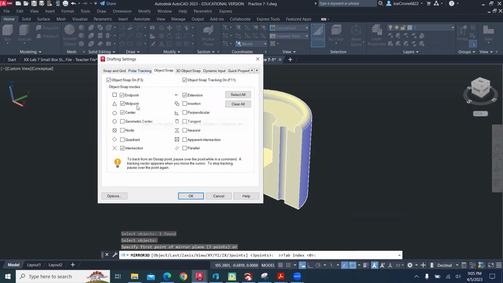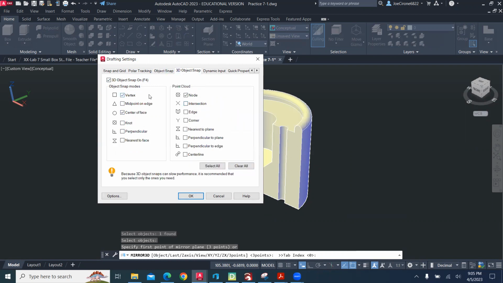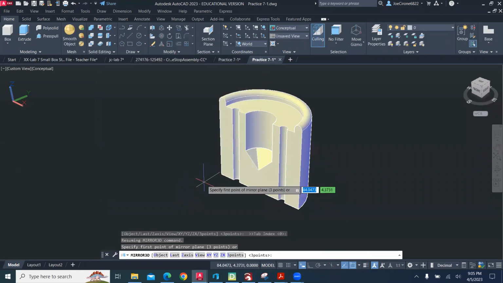I have it for endpoint, midpoint, center, intersection, extension. And then on my 3D O snaps, vertex, center of face, node. And I'm just taking the defaults. I'm going to say OK to that. And then I'm still in the 3D mirror command, so I'm going to use this point here to define 3 points to make a plane.